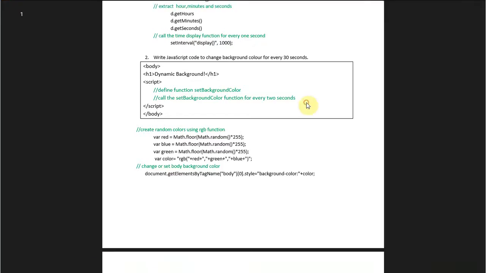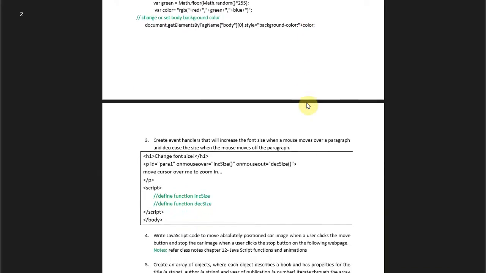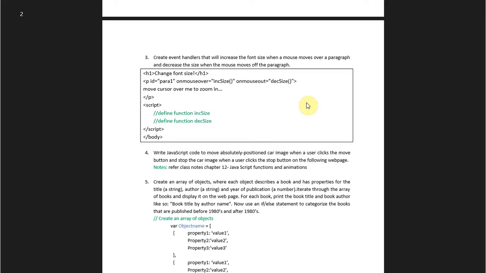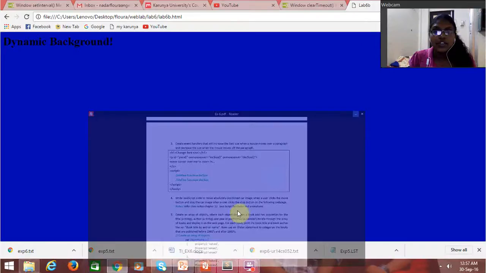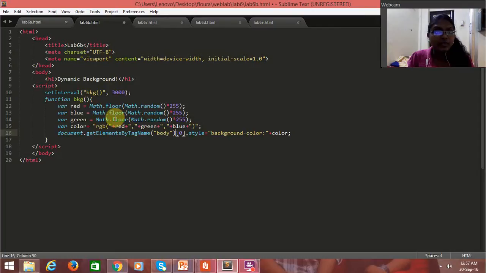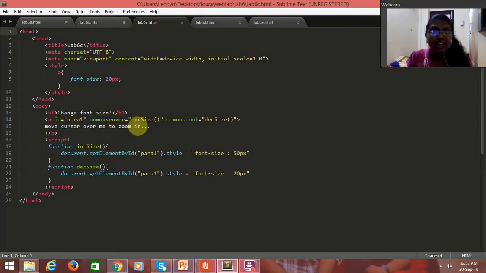Now our next question is to create event handlers that will increase the font size when the mouse moves over a paragraph. When the mouse moves out of the paragraph, the size would decrease. So how do we do that? We have two functions over here, to increase size and to decrease size, and we have the inbuilt events onmouseover and onmouseout. When we use onmouseover and move our cursor over it, there is an increase in size. The style is changed: we increase the font size to 50, but when we use mouseout, we decrease it to 20.